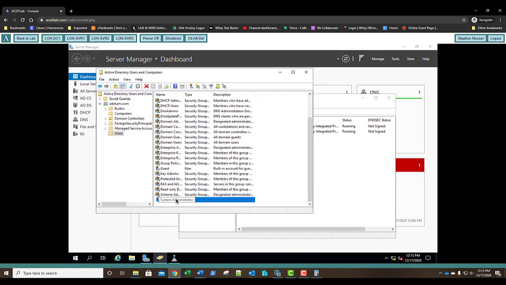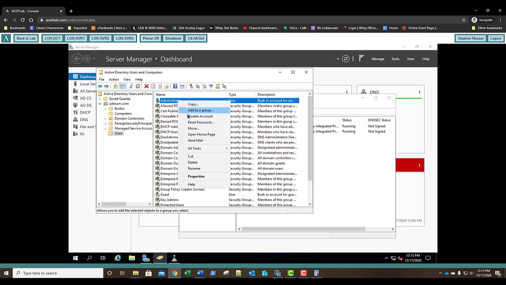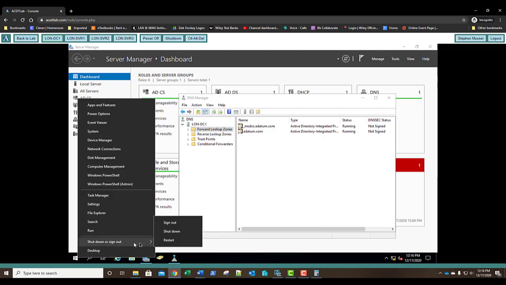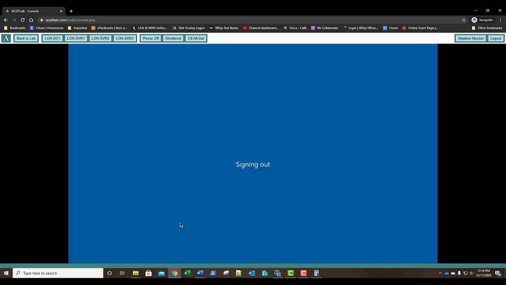So there's my system administrator account. If I want to, what I can do now is disable. But I'm logged in as the administrator, so I don't want to do that yet. So here's what we're going to do. I'm going to log off. And when we log back in, I'm going to log in as the system administrator, and then I'll disable the administrator account. It's just a good practice. Depending on your organization, you may delete that administrator account.